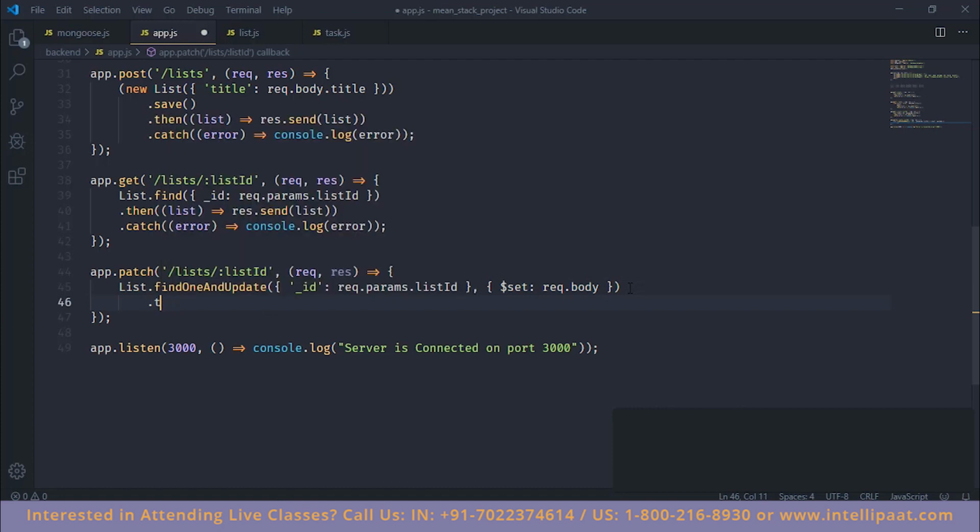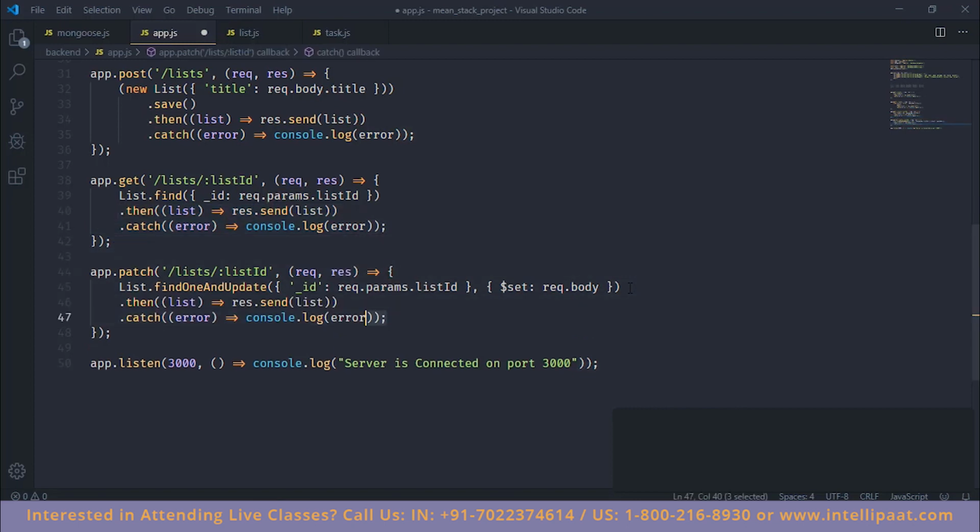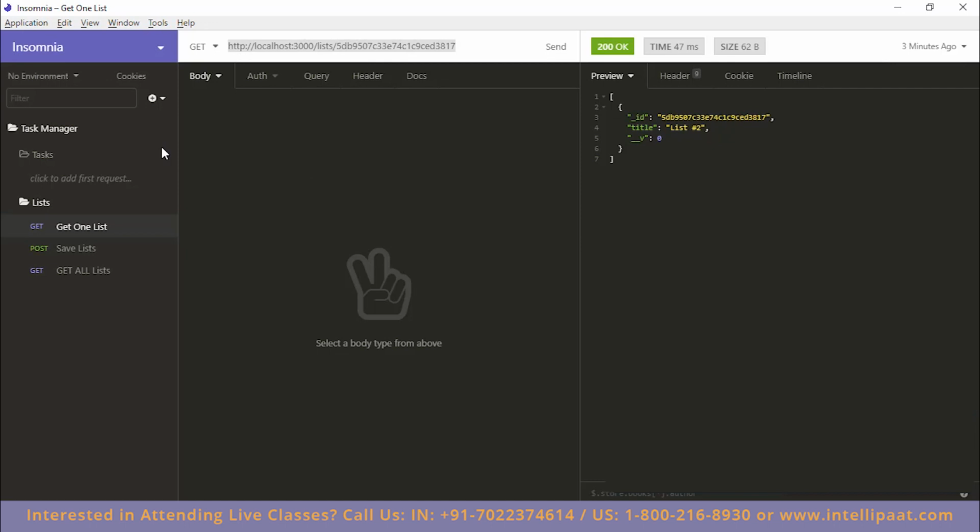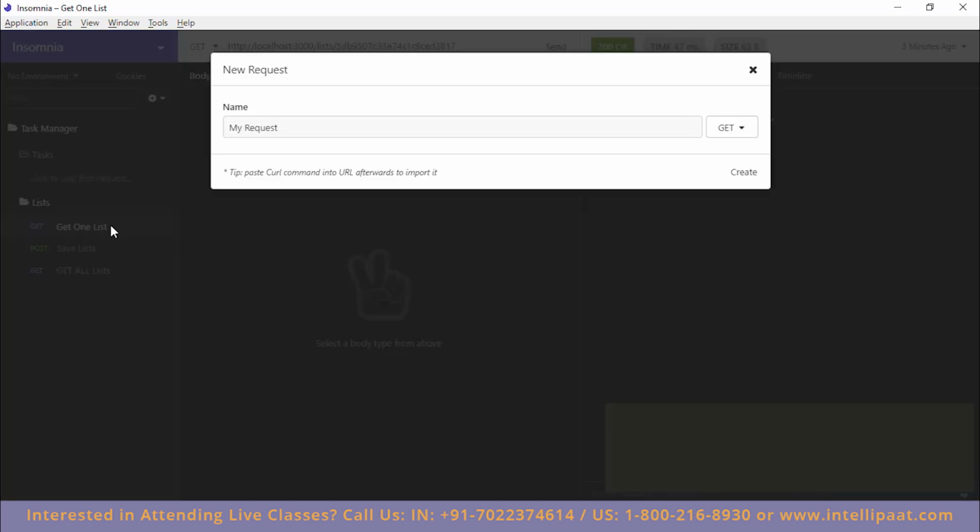After doing this, we do the then, and we'll return the list that is updated, and catch the errors if we need to. So let's just indent this properly, save it. Let's see if there are any errors. There aren't. And let's create another request.